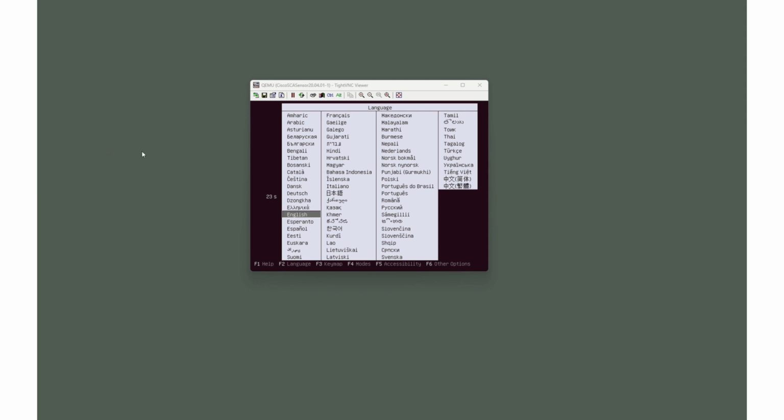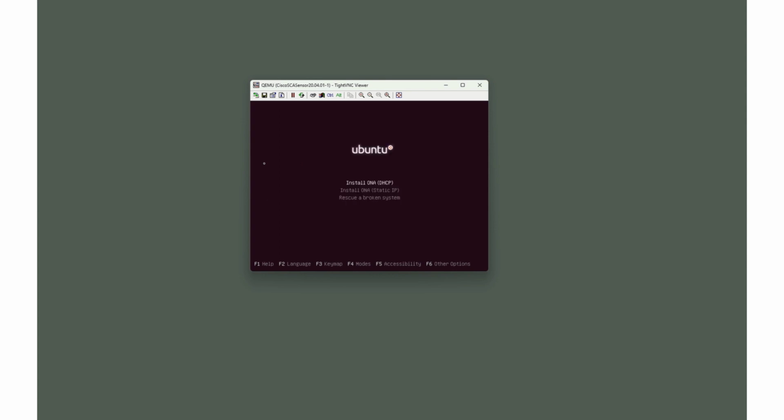So let's get to it. Here I am. I've got my ISO. I put it inside of a virtual environment, and it's popping up, and it looks an awful lot like a regular Ubuntu Linux install, because that's pretty much what it is. Let's go ahead and run it. English. Yep, I speak English.